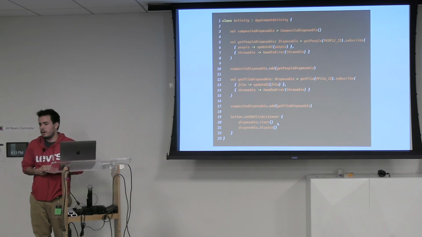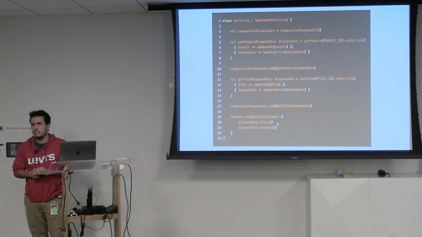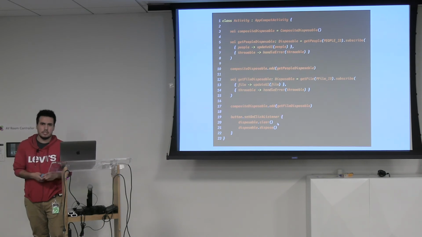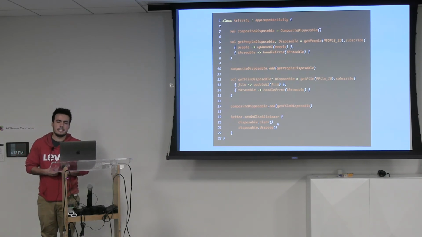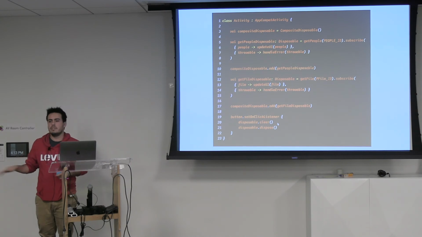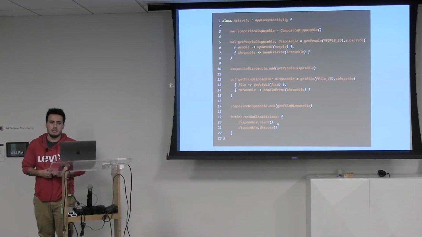Then for RxJava, let's say you have two or three different requests running at the same time, but you want to cancel all of them. You just add each of them to the composite disposable, and you call clear and dispose. When you clear, basically you are telling it to remove everything, all the network requests. And when you dispose, basically it's like assigning to null, like, hey, there's nothing else to do here.